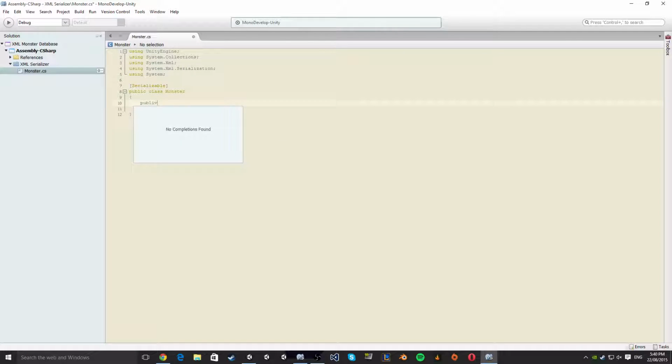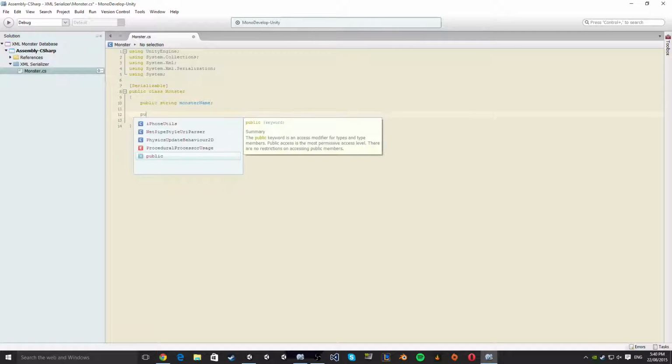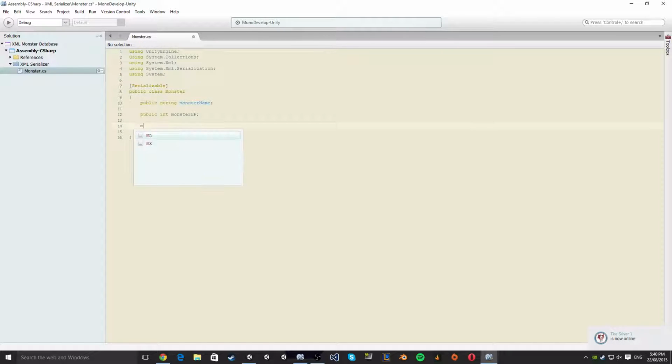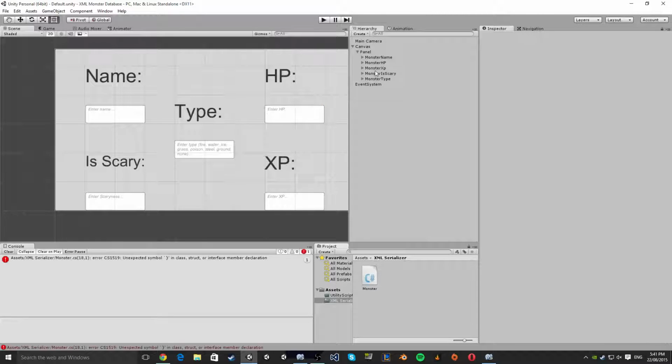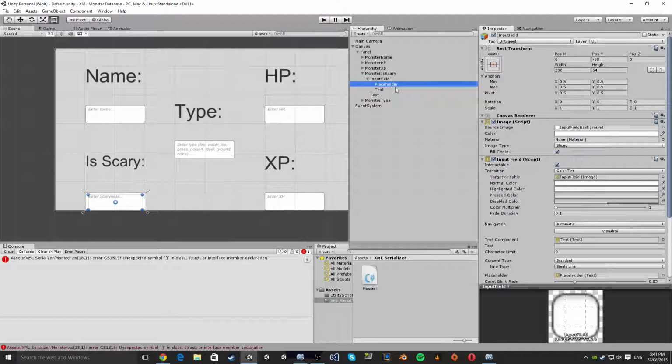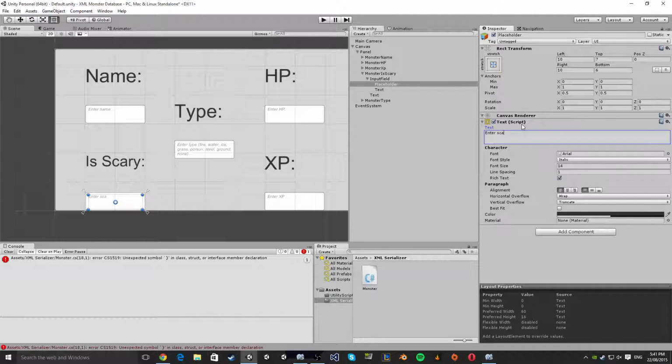We're going to have a public string, and we're going to call this our monster name, and we're going to have a public integer and call this our monster HP, a public float and call this our monster XP, and a public boolean, monster scariness. No, it is I. It makes no sense to my brain that it's an I. That is the weirdest word. Enter scariness.